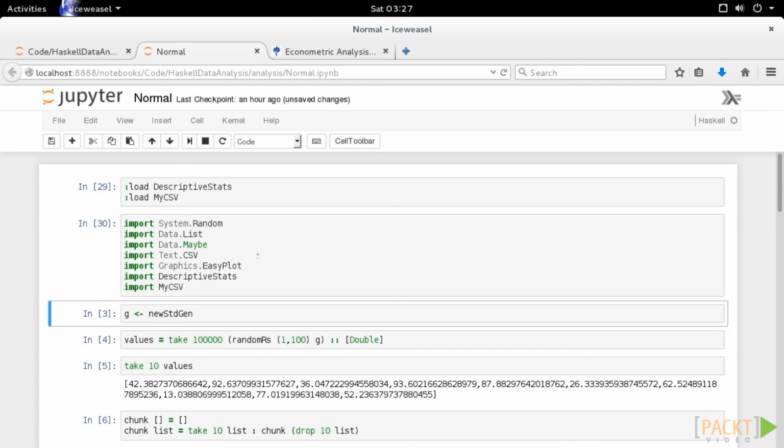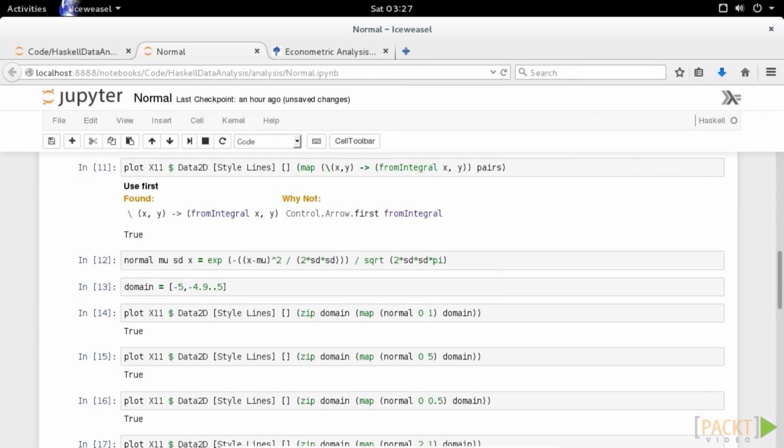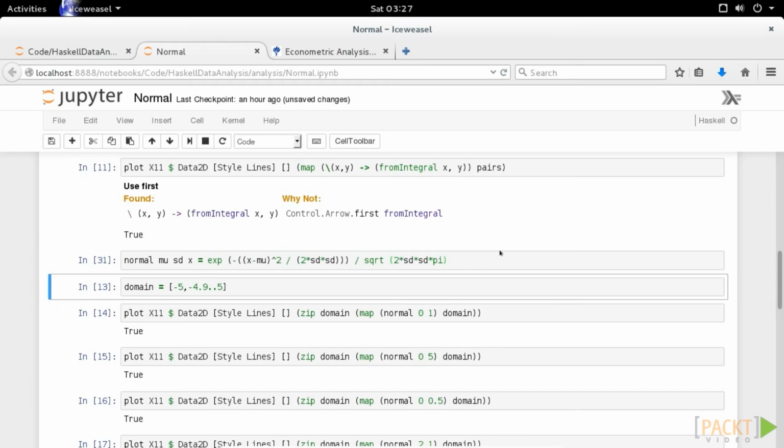Now, in order to save us a little bit of time, I'm going to scroll down to where I have defined the normal in my notebook. It should be there. I'm going to rerun that line just to make sure it's still there.